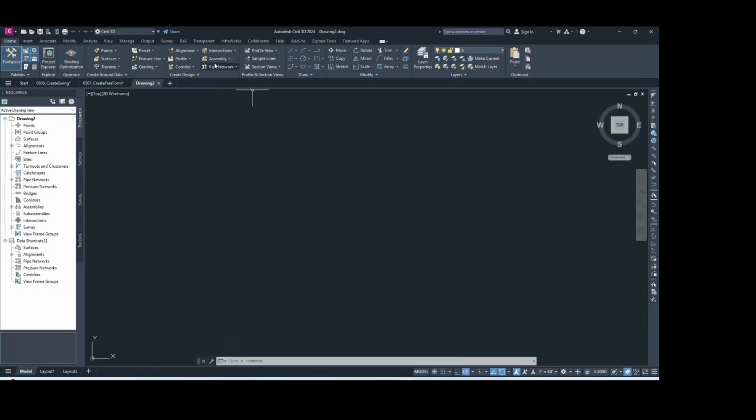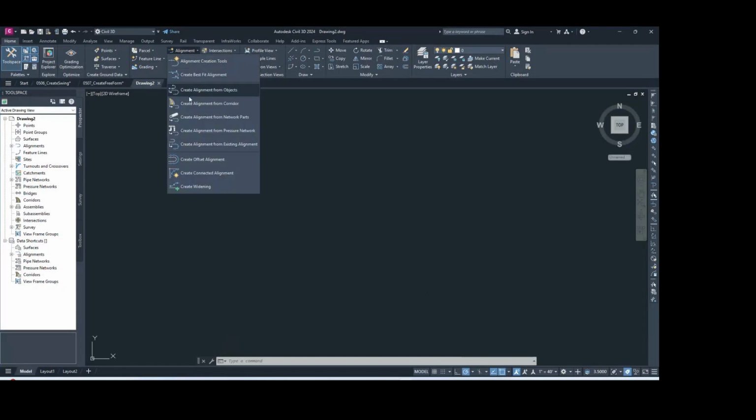So when you want to create a road, you need to have an alignment, you need to have a profile, you need to draw your assembly, and by using corridor and these three, you can create your road. Today, we are working with alignment. When you go to alignment, you can see we have many tools here. The first one is alignment creation tools.